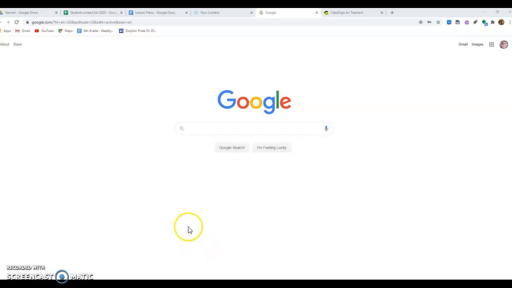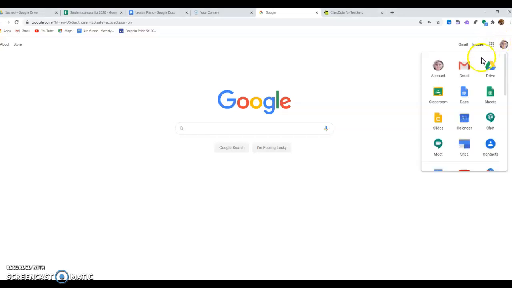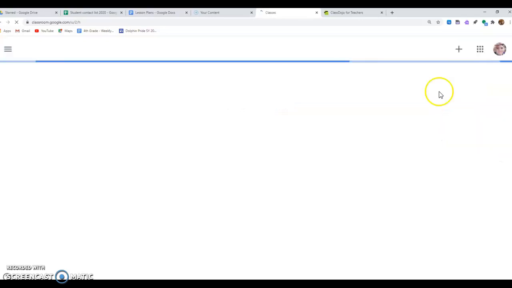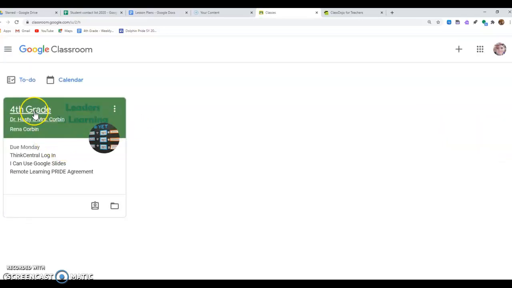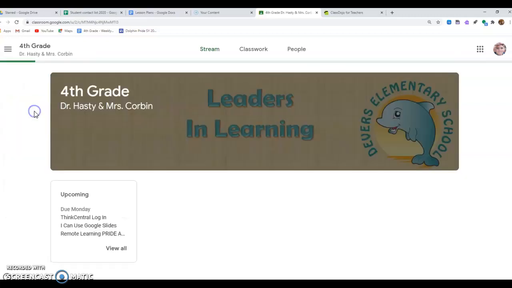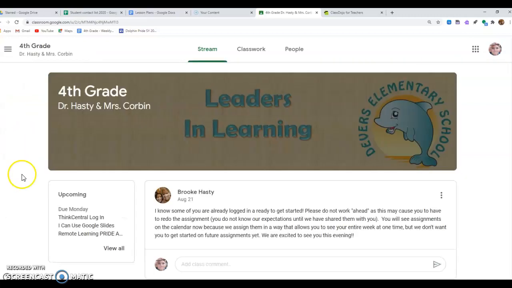So log into your Google. At the top, remember, you should see your face. You'll see the grid. In the grid is your classroom. When you click on your classroom, it's going to show up that here is your class. You click on it, okay, and you're in.